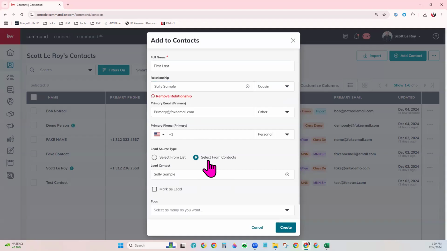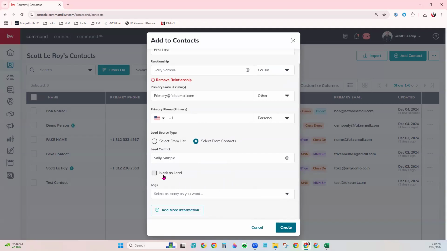Okay. Coming on down under lead source, you can mark them as a lead or unmark them as a lead. Lead technically means like you haven't had that real estate conversation with them yet. So if you haven't talked real estate with them yet, you can go ahead and mark them as a lead.